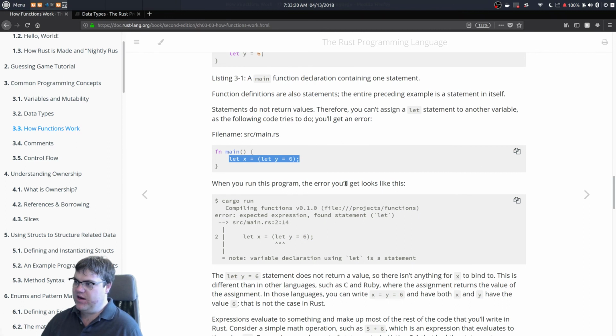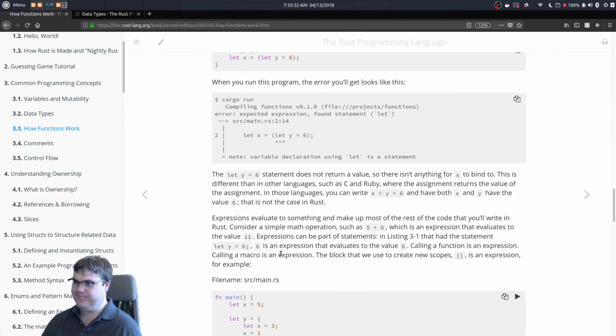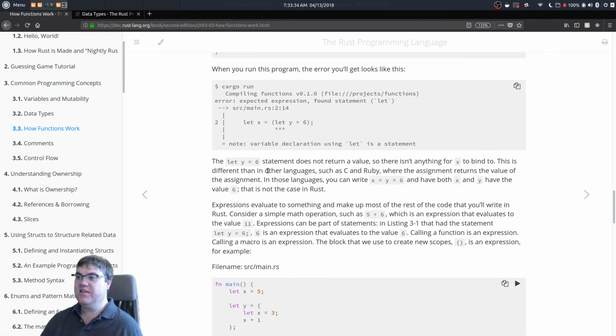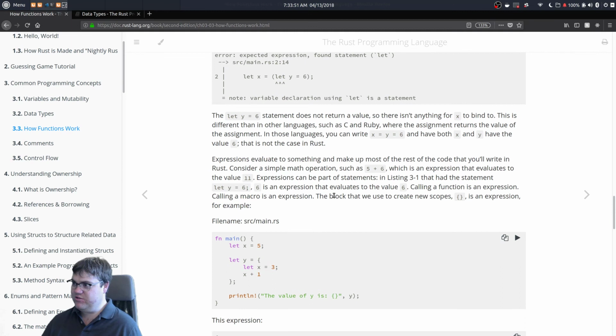When you run this program, the error you'll get looks like this. Well, yeah. Variable declaration using let is a statement. Yes, you can't do that. The let y equals 6 statement does not return a value, so there isn't anything for x to bind to. Expressions evaluate to something and make up most of the rest of the code. Okay, which does make sense. So like expression might be 5 plus 6.